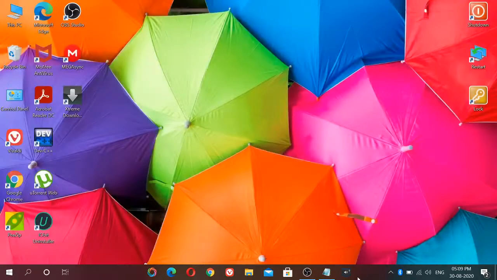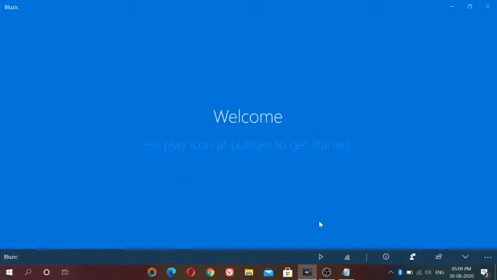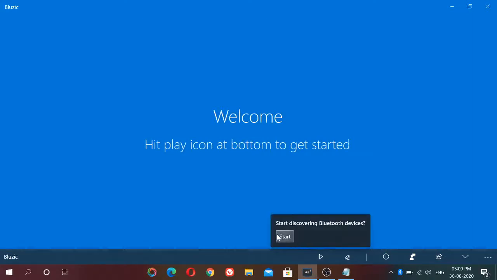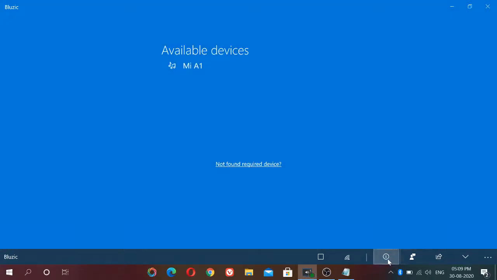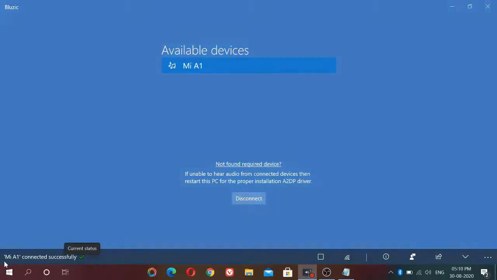So now if I close the app, it has come here already. So I will tap here and the app has been opened. This is the update, so only the first time we will get it. So now here we have to press the play icon and press start, so it will discover the Bluetooth device. First we have to turn on Bluetooth in our phone and laptop, and the Bluetooth device you have to use should be paired. Mine is paired and Bluetooth is also on, so my A1 is coming here. Now I will tap here and connect. Below, in the status, it shows that my A1 connected successfully. It is the current status.